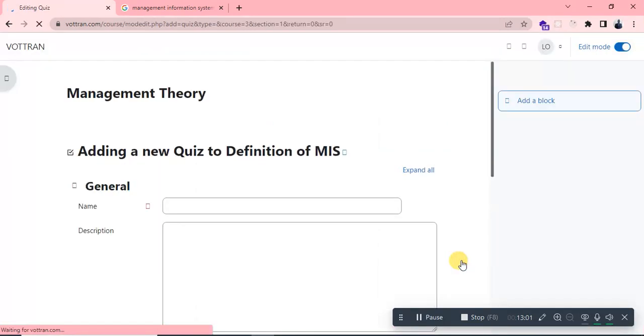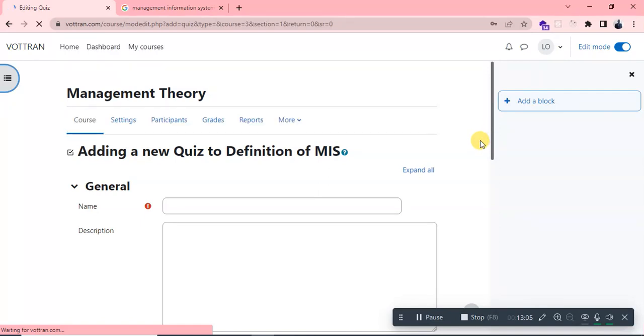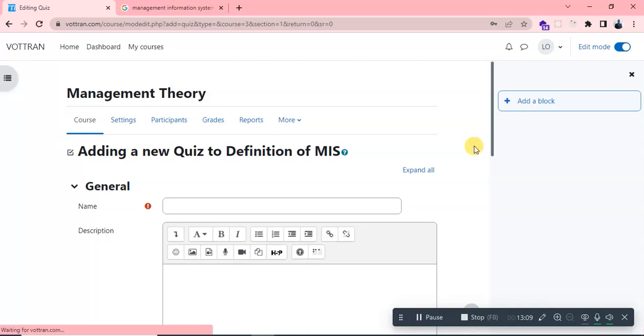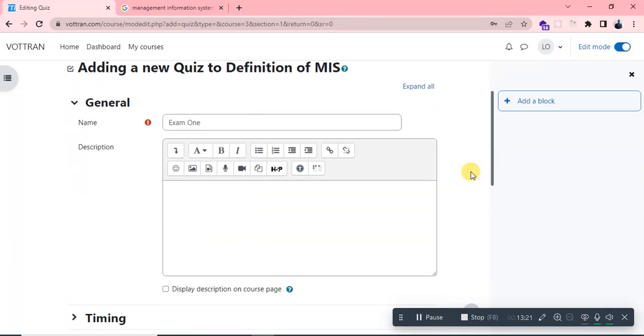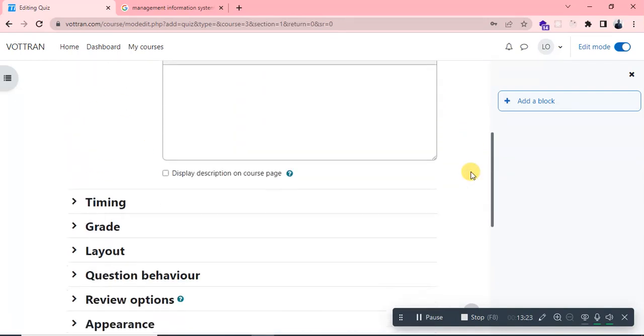So when you select quiz, then you can set up your quiz name and add questions. So how do we do that? Let's say I'm now saying this is exam 1. Then description is not compulsory.